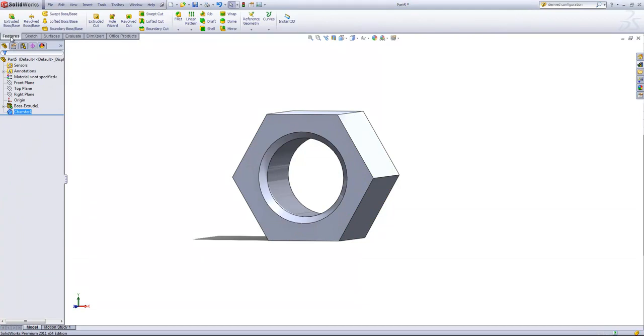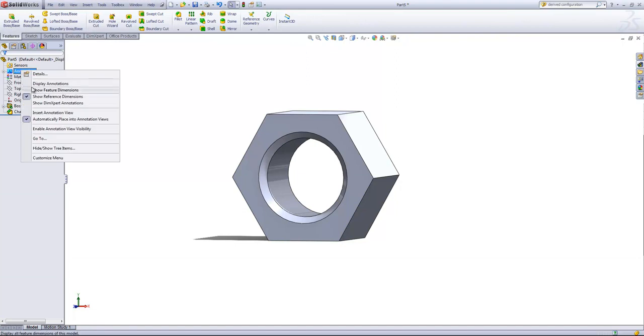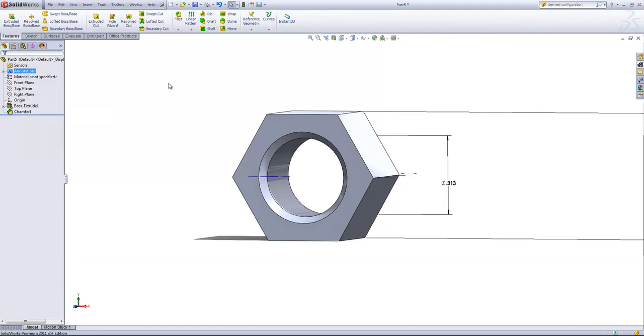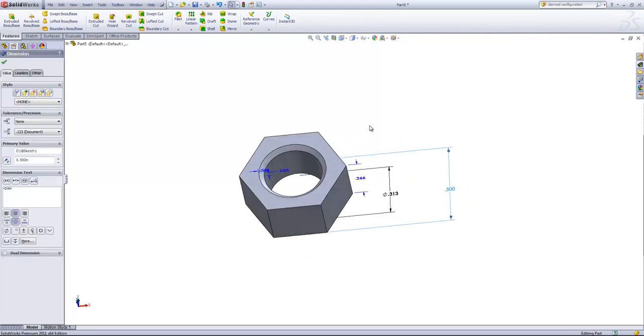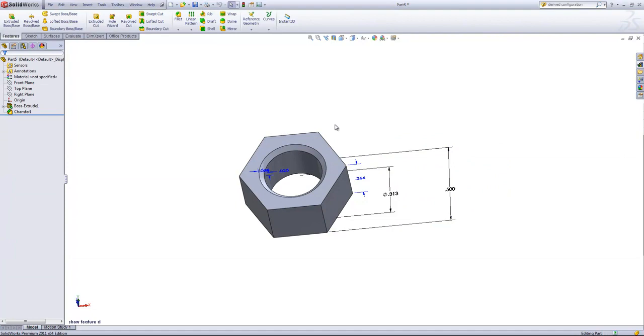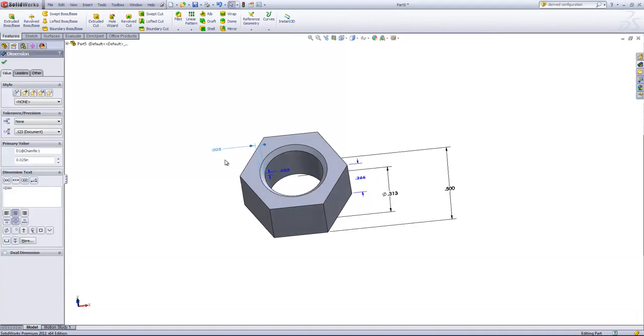Next, we'll go back into the Features tab, and if your Instant 3D is currently turned on, you just want to turn it off. And then right-click into the Annotations folder and choose Show Feature Dimensions. We're going to use the design table to update the height, the width, as well as the through hole. And we don't want to have to bother with updating the chamfer each time. So we're going to go ahead and add equations that are defined based on dimensions that we already have here.